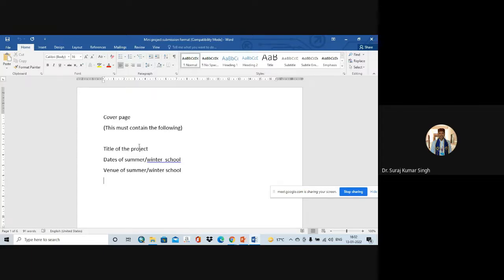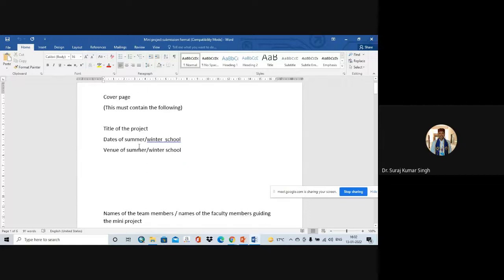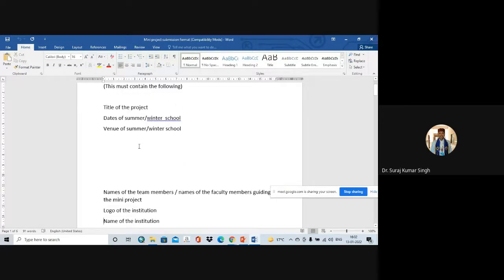The format and font size are all predetermined. Nothing you have to do. This is the first page. Then the names of the team members and the names of the faculty members guiding the mini project. So we will be guiding the mini projects. Myself, Dr. Shruti, Dr. Varun, and Dr. Pranay will be taking them. Some of the students will be guiding us.